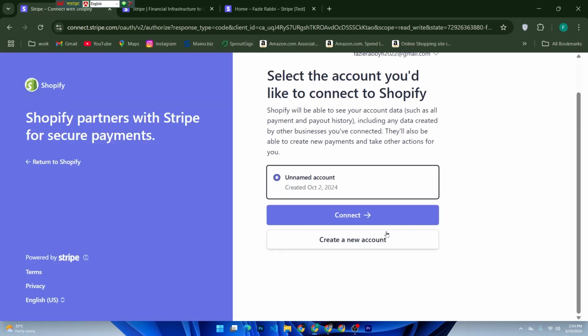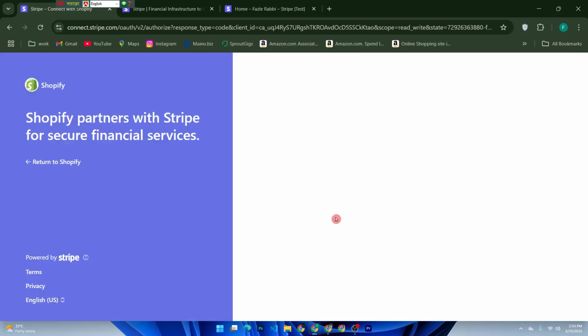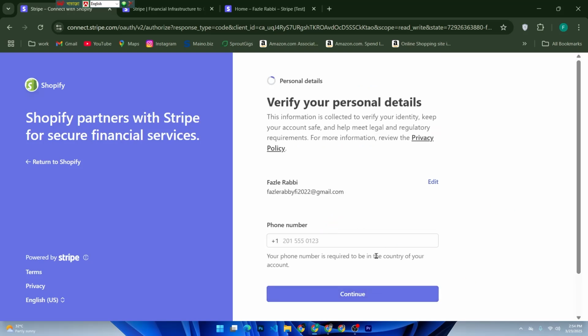Click connect account and sign into Stripe. Authorize Shopify to access your Stripe account. Click activate and save settings. Now Stripe is your payment processor and you can accept credit card payments.